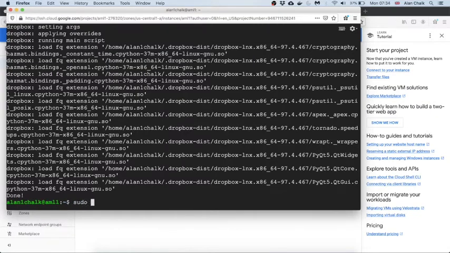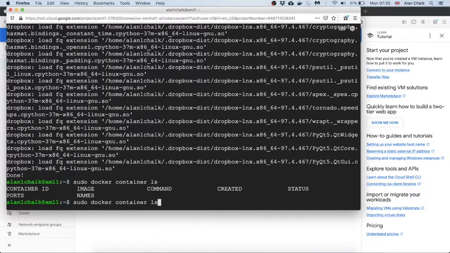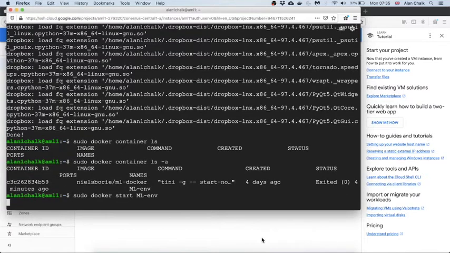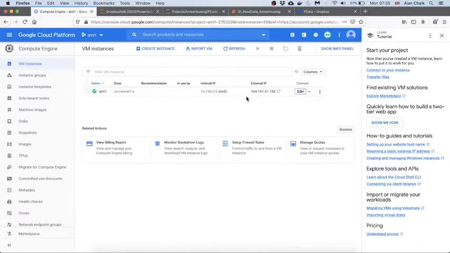Let's have a look at what's happening with my container. Sudo, there isn't one, but hopefully there is a stopped one. There is a stopped one, mlenv, so let's start it. Sudo docker start mlenv. Good, I'm sure that's going to work. We're done. Let's move into the container and get going again.